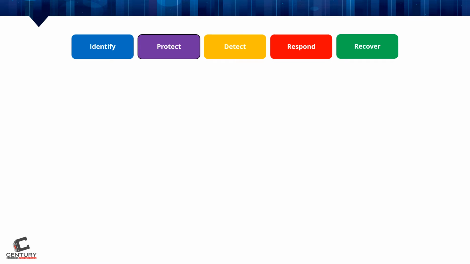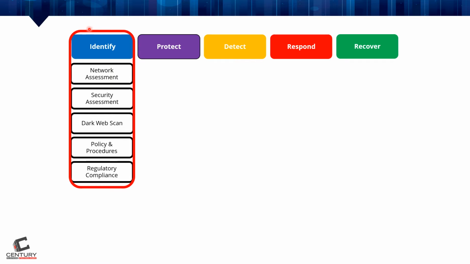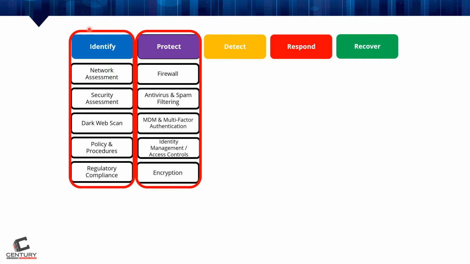So using those same 5 areas that we use on the previous slide with our home, let's take a look at those from a business standpoint. Under identify, we've got things like network assessments, security assessments, dark web scans, our policy and procedures, and if we are regulated under some compliancy regulations, are we meeting those?